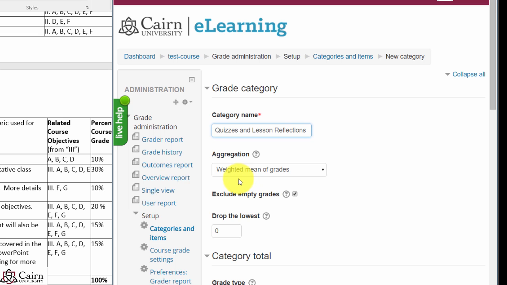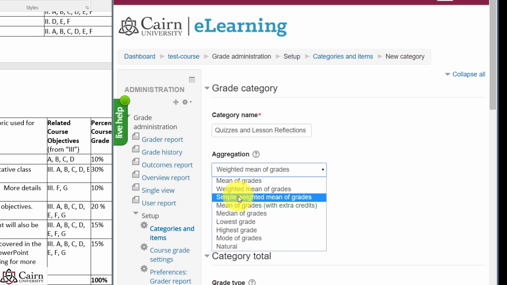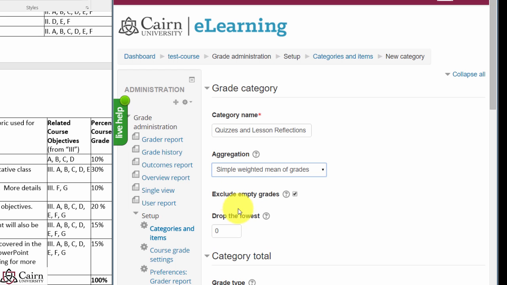That means it's going to calculate them such that Quiz 1 is going to be 10%, it's going to be more than the second one and all that type of stuff. However, that's kind of more complicated. My suggestion would be that you change this to simple weighted mean of grades. This is very important. This is where you'll get lost. This is where it'll cause trouble for your configuration of your gradebook. Choose simple weighted mean of grades on the drop down here at the category level. At the course level, it needs to be weighted mean of grades. At the category level, it needs to be simple weighted mean of grades.